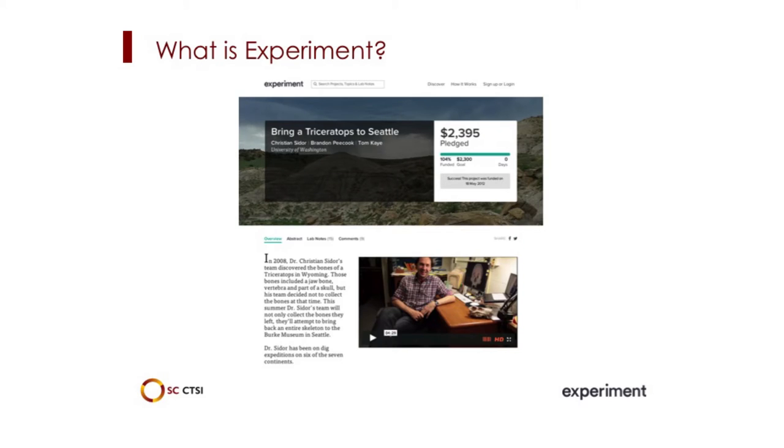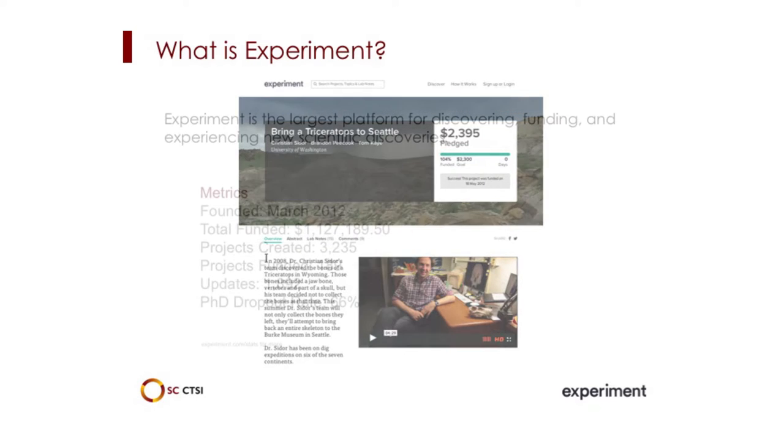After we launched this project, he had, I believe, 38 backers fund this project to raise the $2,000 to get a U-Haul truck. And then there's a Triceratops fossil specimen now back at the Natural History Museum at the University of Washington. And so the funders have been able to come in and actually be a part of the preparation, see it up close in person. And that is what Experiment is.